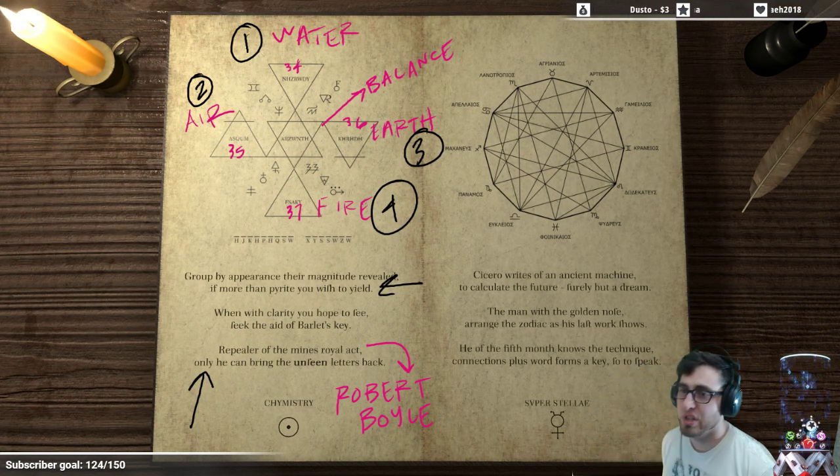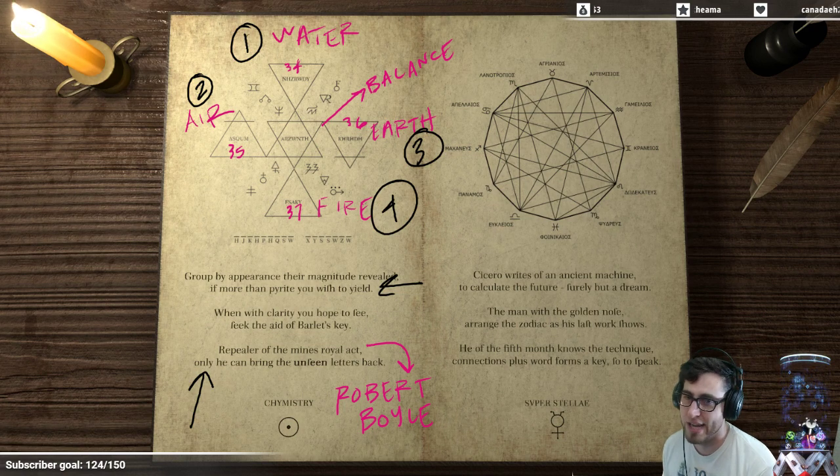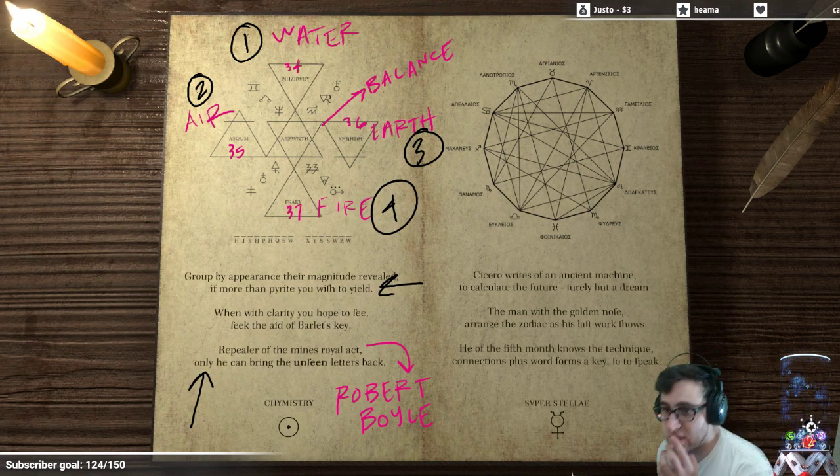Part of this, but Boyle's law. Ooh, Boyle's law. Yeah, pressure value. Could table elements be involved? Oh, cranky, dude, I am so sorry. I just went off about this chemistry thing, and cranky is way ahead of me. Nice job. If more than pyrite you wish to yield just means if you want to make something better than fool's gold, right?